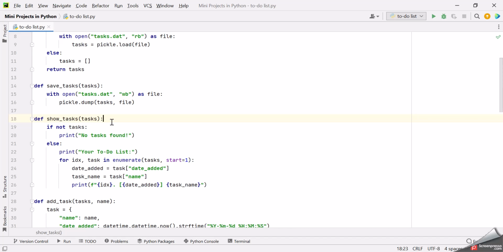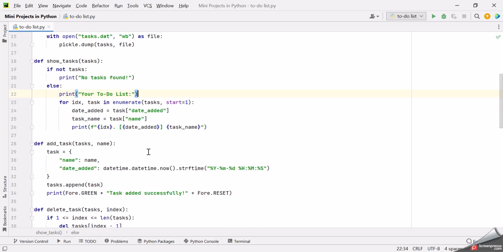This function starts with an if statement that checks whether the task list is empty or not using the not keyword, and it will simply print no task found. Okay, and if the task list is not empty, which means there are tasks to display, then the function proceeds to print this heading, that is your to-do list.